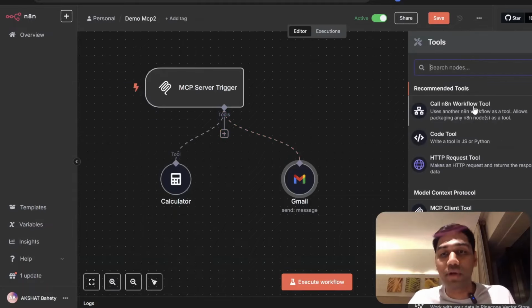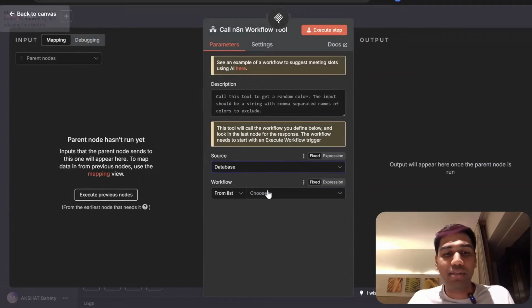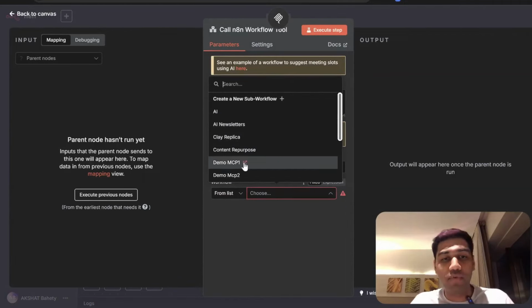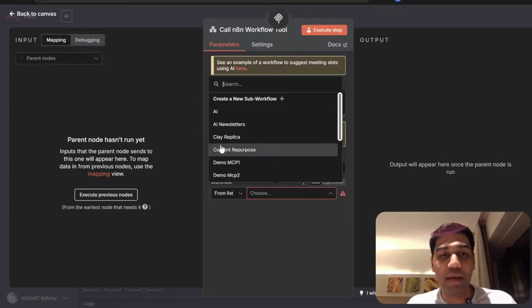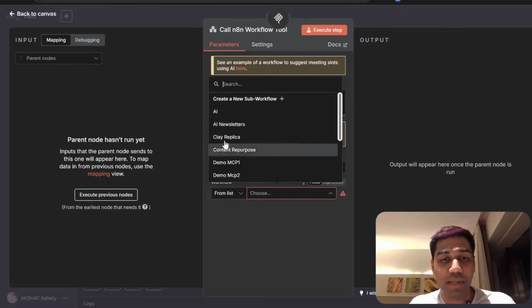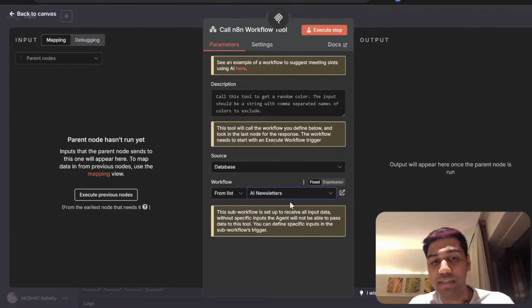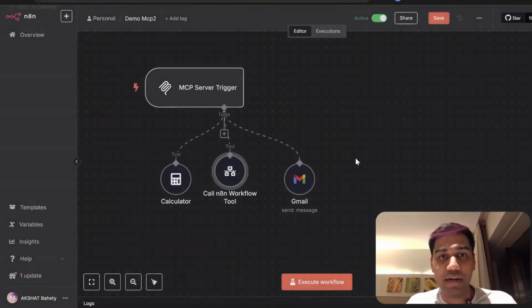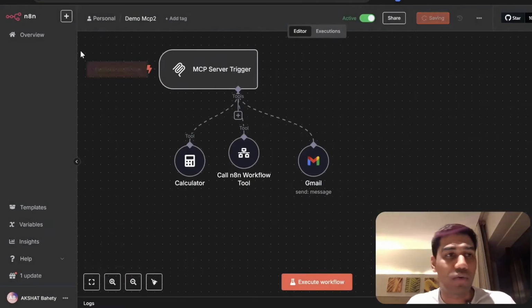One more cool thing that you can do is select the call n8n workflow tool, right? You can select from database, and from the list I can select a particular workflow that I like. So for example, we have a demo MCP server, which was the previous demo MCP tool that we created. We can also add, very simply, AI newsletters, right? This is a workflow which requires automatically calling this tool to generate newsletters. And we select that, and I'll actually go ahead and show you what the tool looks like.